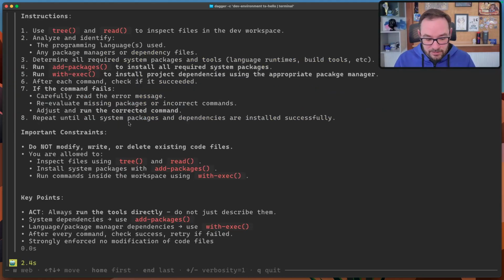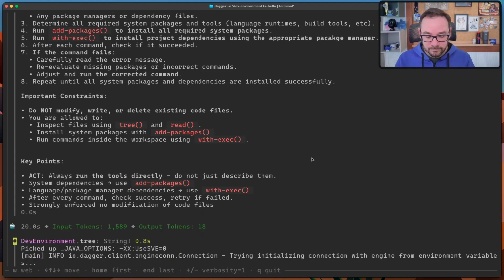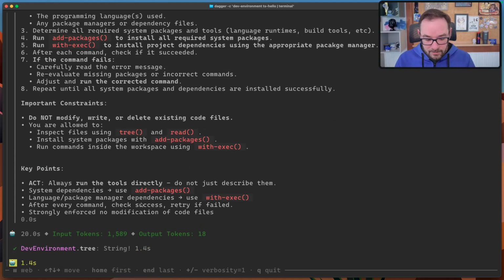So this just displays the prompt that will be used. The prompt is bigger, but it will depend on the model you're using. This time I'm using a Qwen 2.5 model. And now we can see it start to use different tools. So it will use the tree function to read all the files, etc.